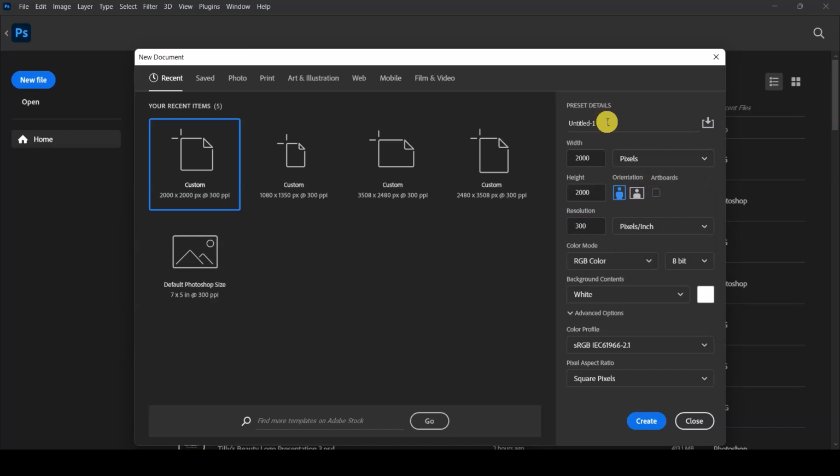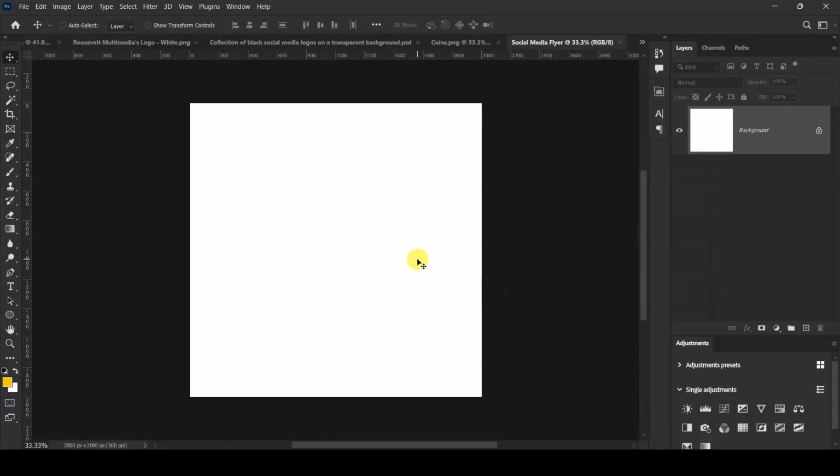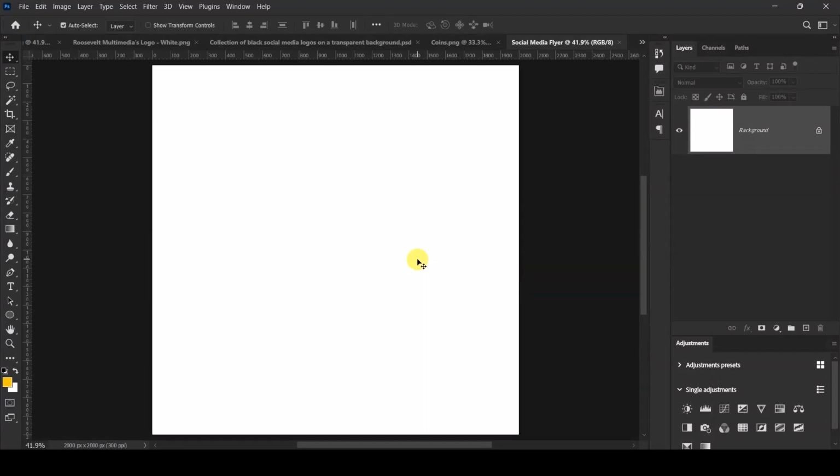Now let's give our worksheet a name. I'll be going with social media flyer. Then I'll just click on create to create my worksheet. So this is the worksheet that we'll be designing on.